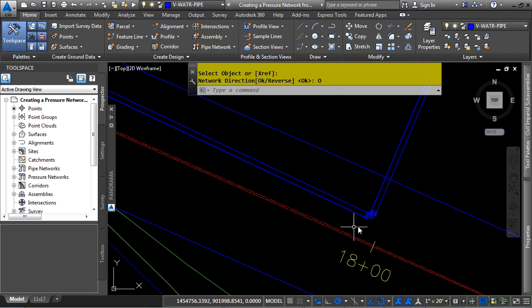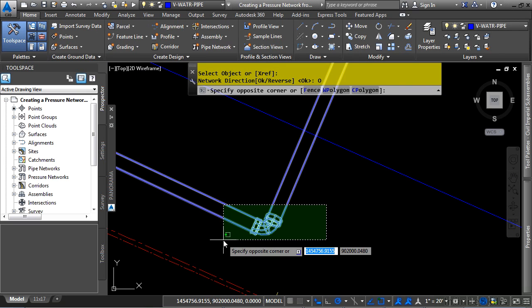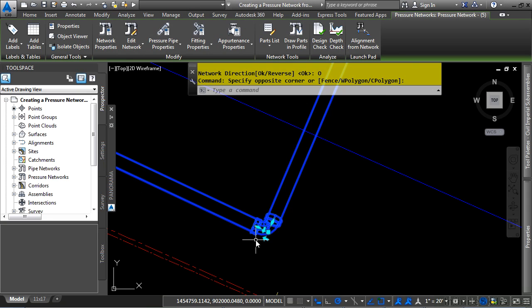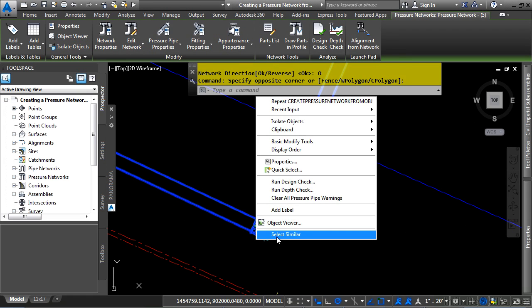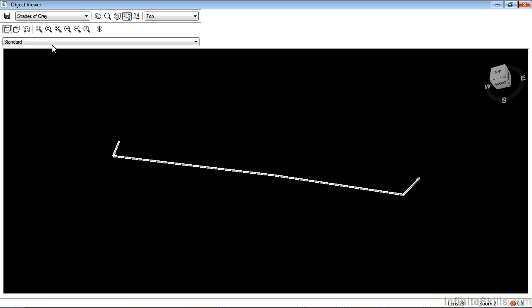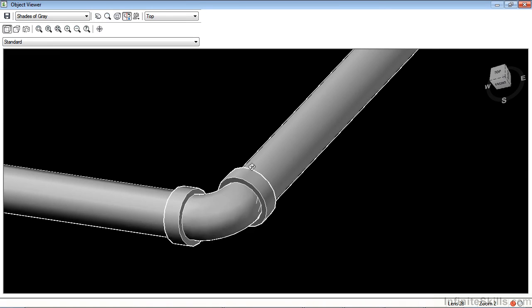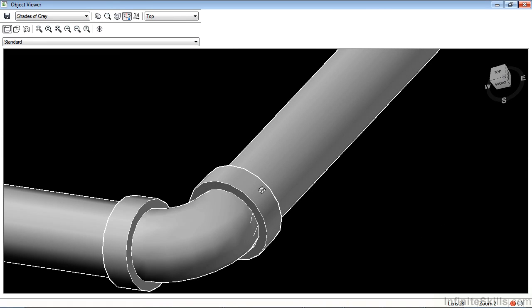As you can see, our pipe network object is created. Let's go ahead and view it in 3D. I'll select one of the pipes, as well as the elbows, and we'll right-click, select Similar, right-click, Object Viewer. We'll go ahead and change our style to a shaded type style, and as you can see, this is a true 3D object. This is what makes using this functionality fantastic, is that it actually generates true 3D parametric models.